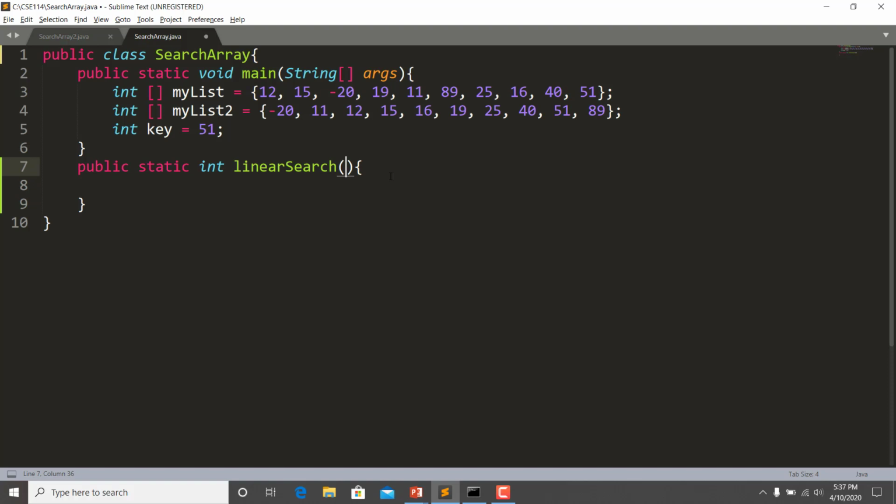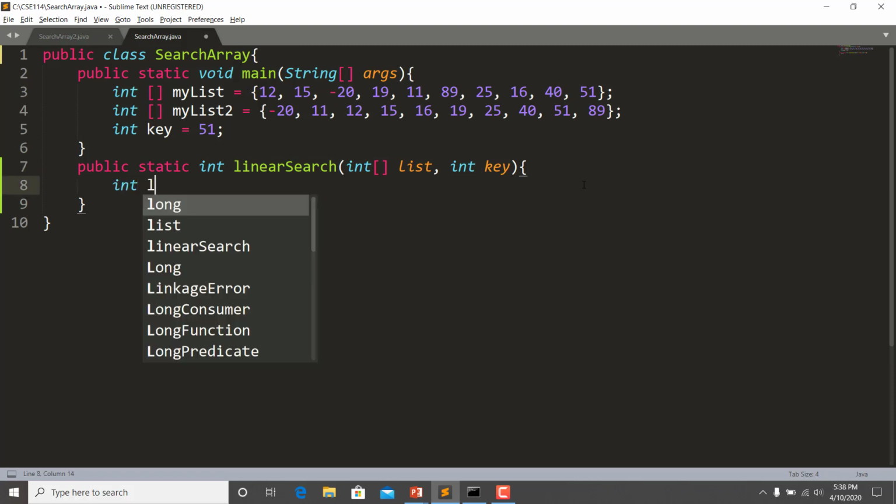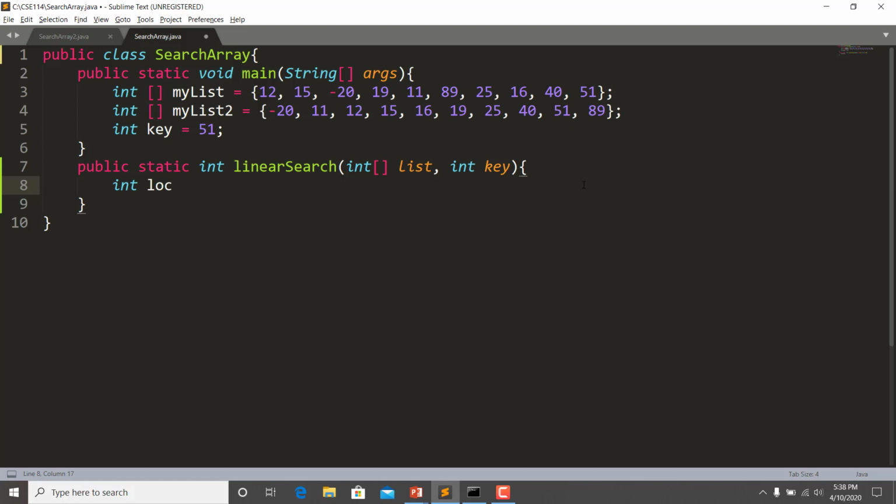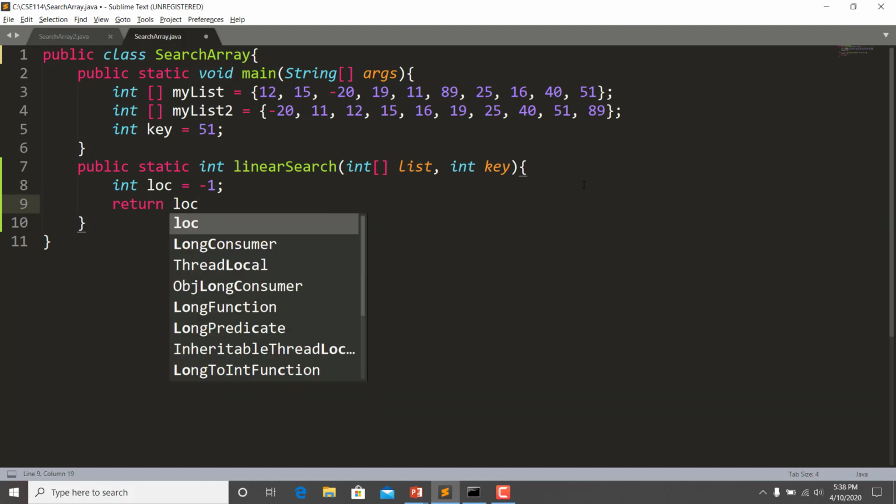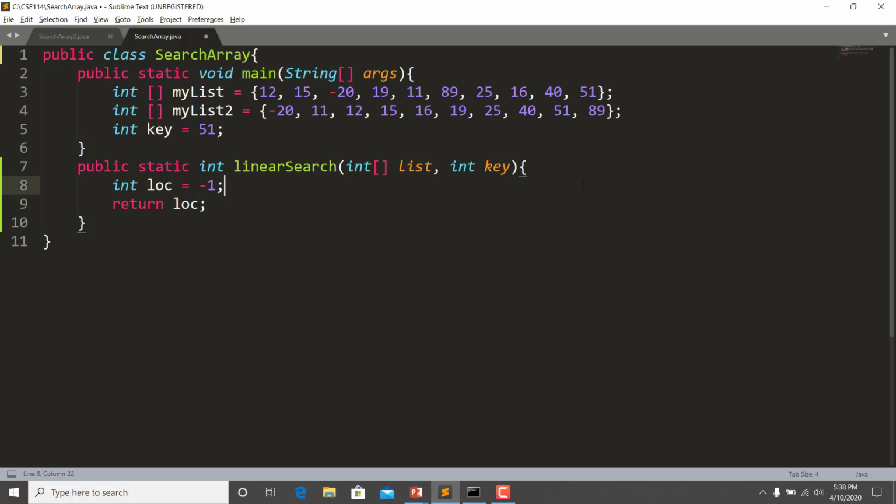Alright, and here I should pass on a couple of arguments. Let me call that list, and the second is key. List would be an array in which I will look for key, and its return type is int. It's public static. Linear search is the name of my method. So what I'll do here, let me declare a variable log is equal to -1, return log.